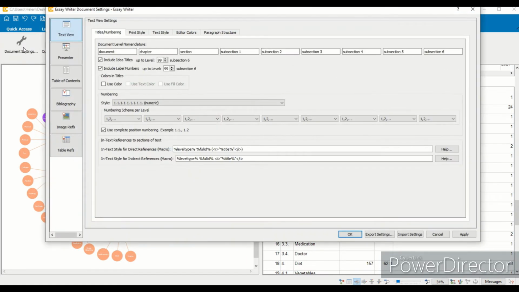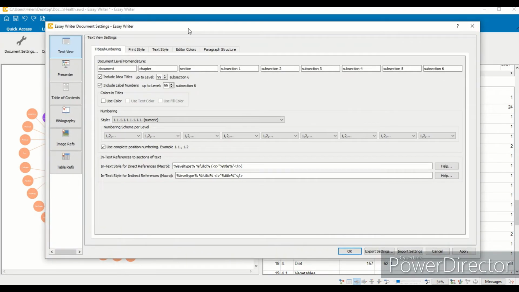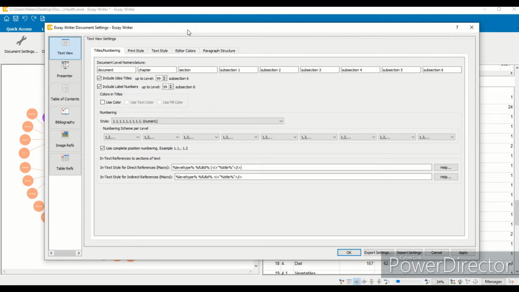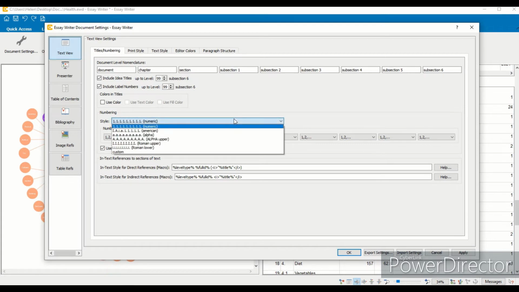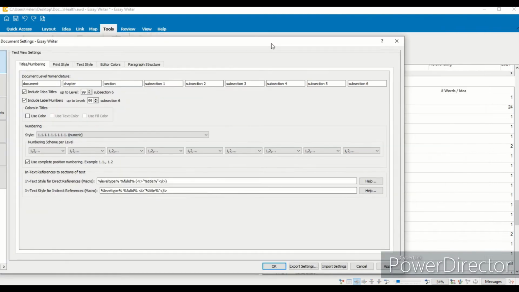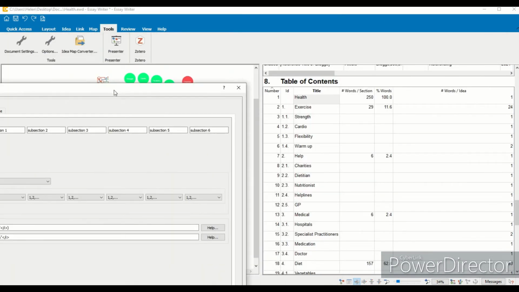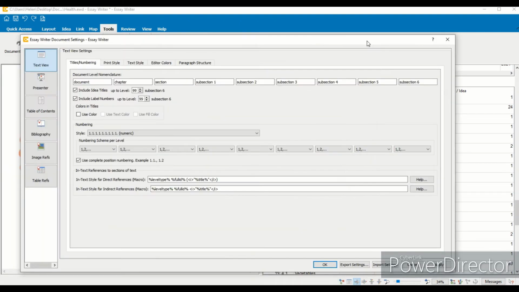So we're going to jump straight into document settings here. This is where we can look at our text view settings and change them ever so slightly. At the moment it is always on numeric. So each section, if I take this out the way, we can see that number 8 is our table of contents, so it's always in numeric.